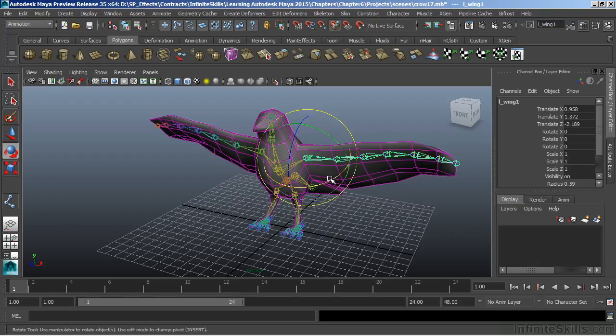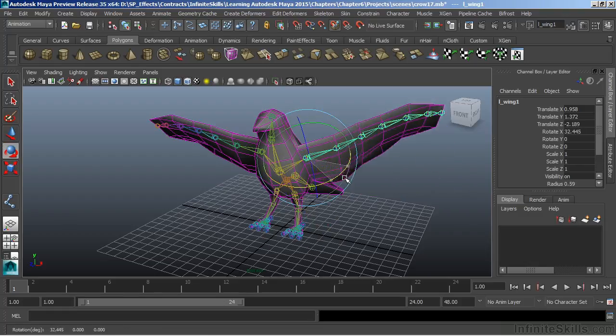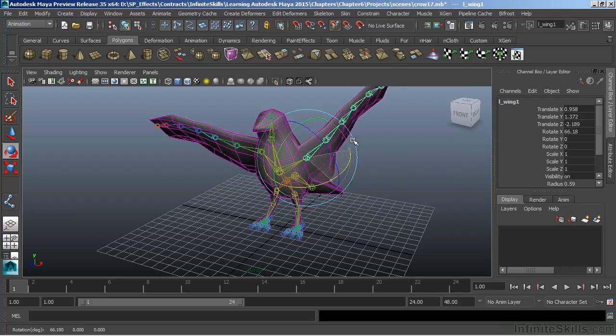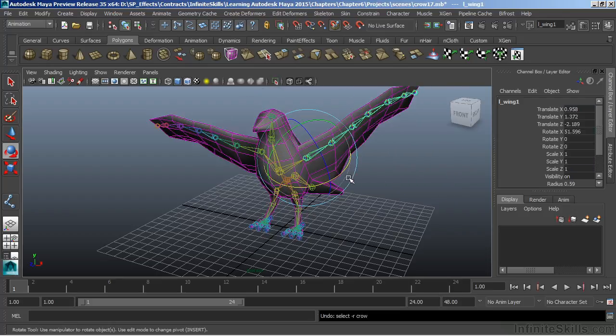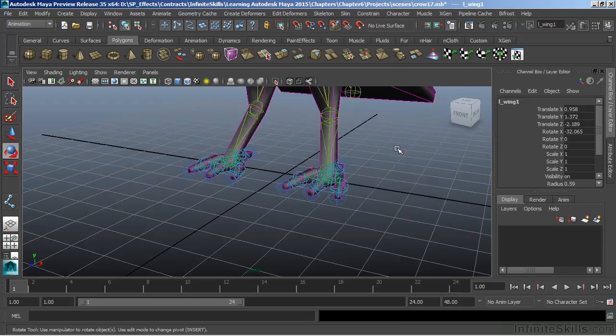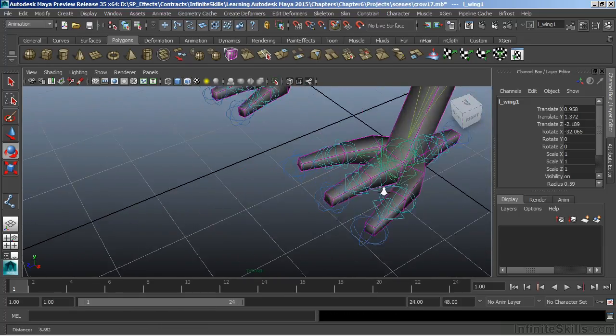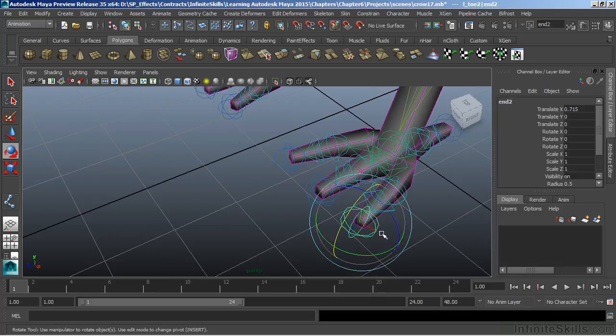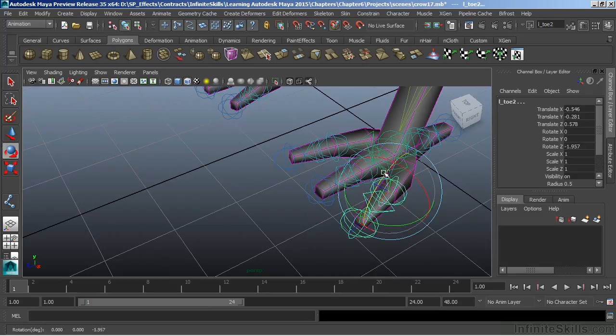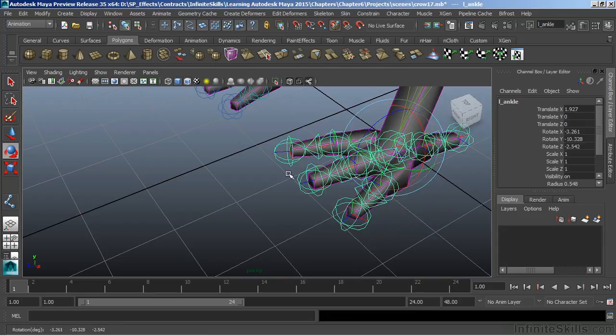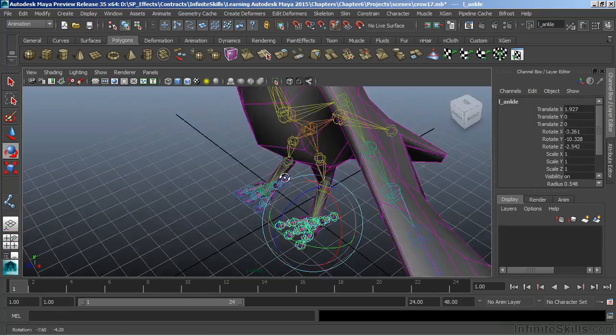I'm going to grab a joint and rotate that. And you can see that bound pretty well. We get some pretty good deformation effects out of that. And we can even go down and let's take a look at our toes. And I'm going to select both of these joints and rotate both of them simultaneously. And we get good deformation there. One toe is not connected to the other. Everything is nice and separate. So that's all looking pretty good.